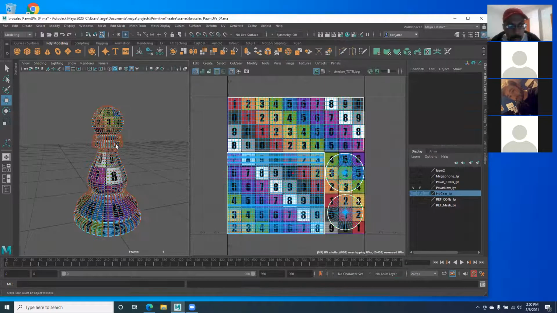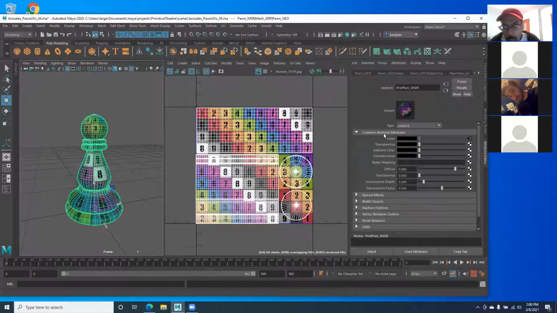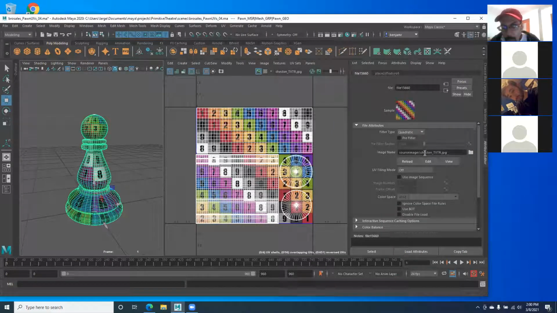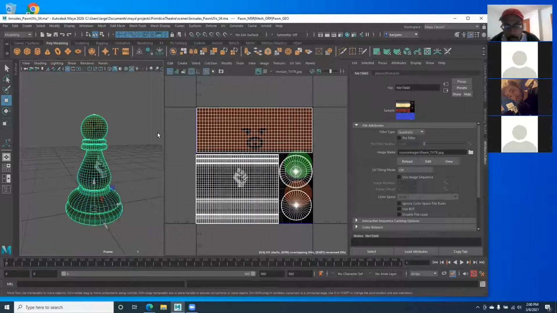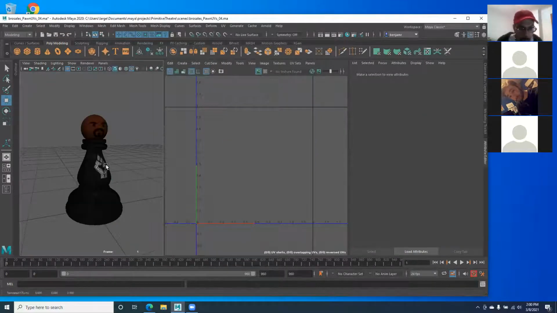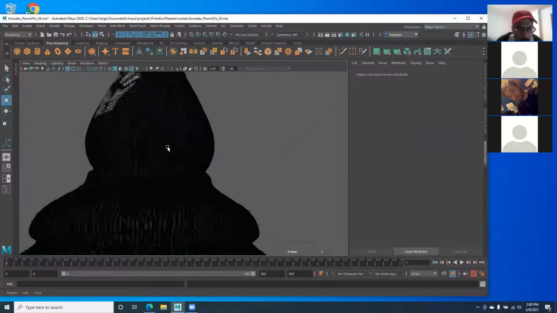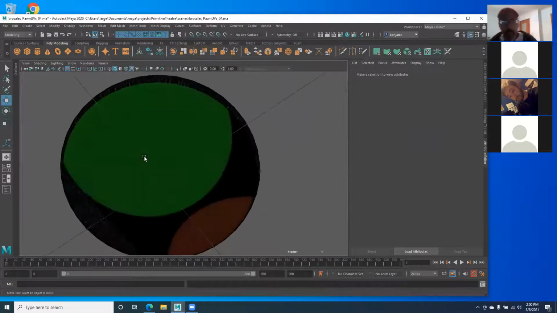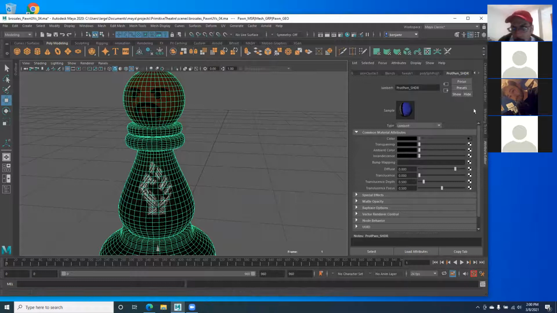All right, so again, going back to my object, if I go to attribute editor, once I'm done with this, I'm going to reassign the shader. So I'm going to go to source images, and this is the pawn texture that I've already created. I'm going to say open, and this is what it looks like. And you can see I moved stuff around a little bit.